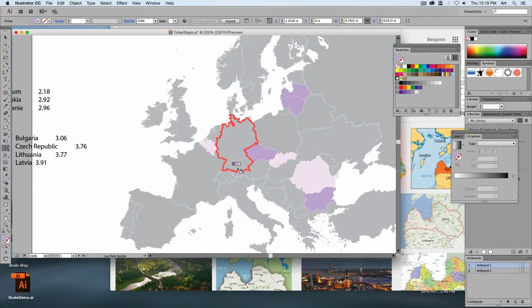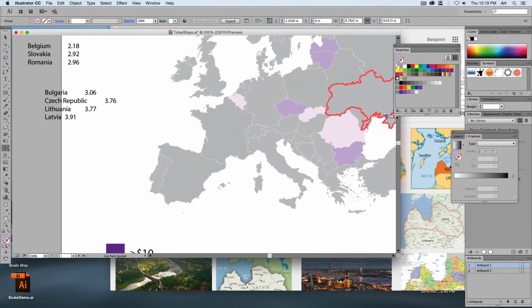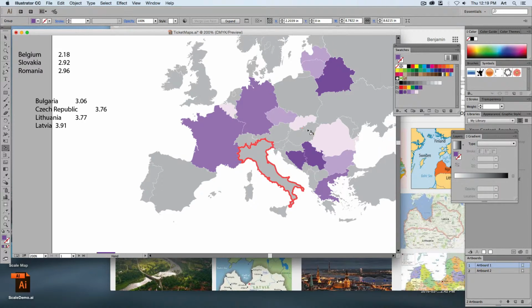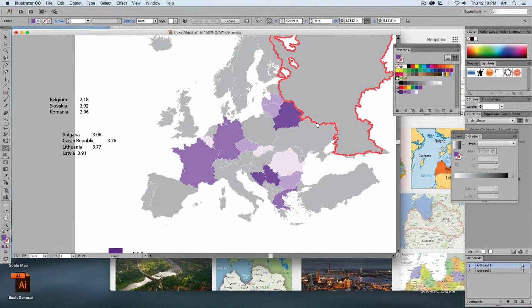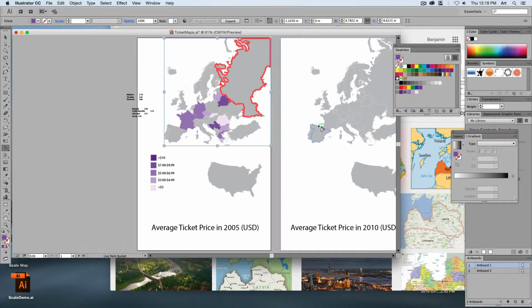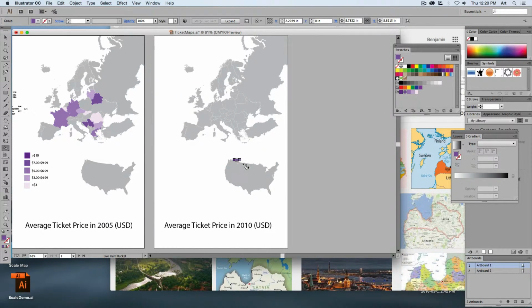Do you get the idea of what I'm doing? For each one, all the data sets that you have on here, you're going to choose the appropriate color. You're going to match it up with the data that you have. When you're finished, you should have a distribution map showcasing the cheapest tickets and the most expensive tickets within this area. And remember, you're doing two of them. This first one will be for 2005. The second one will be for 2010.